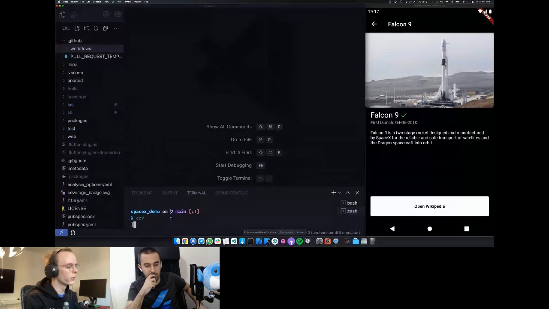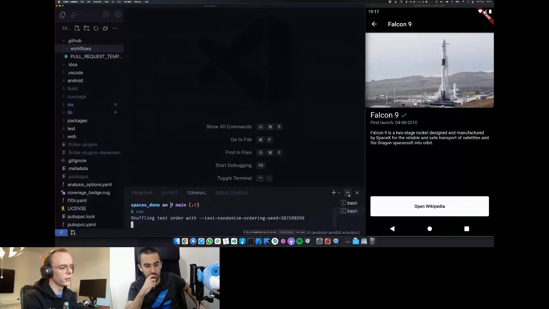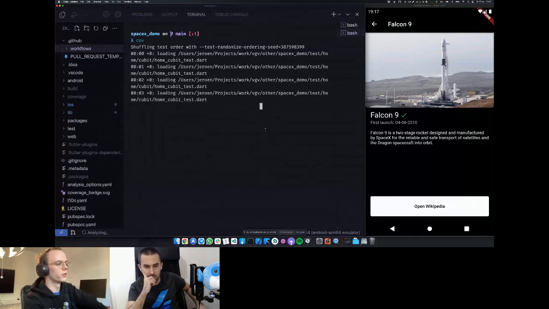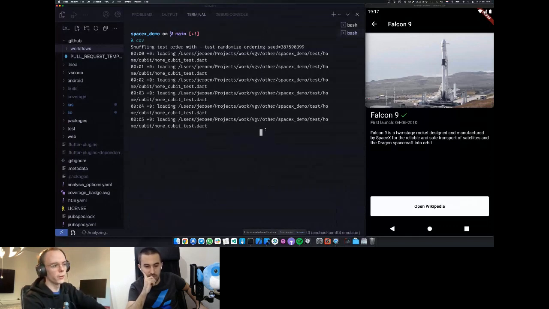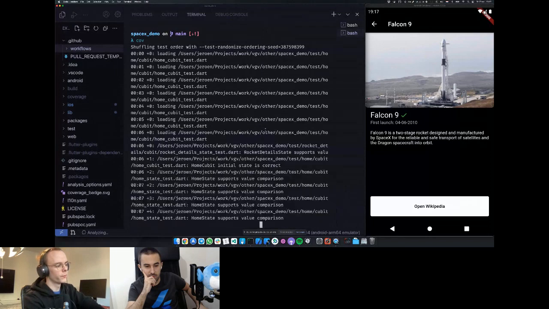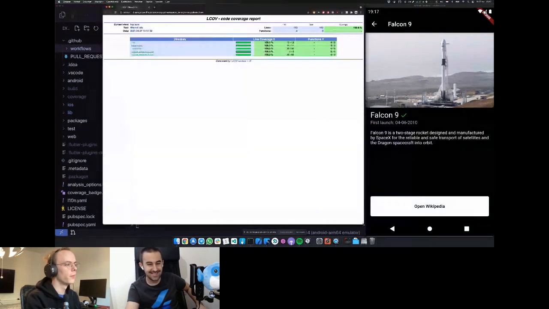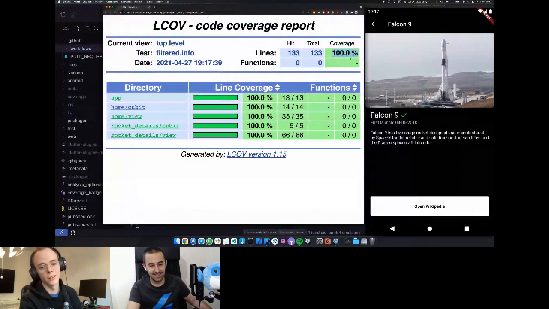I have a little script here that runs code coverage for me automatically. Running that will shuffle the tests. And then once this is done testing the entire thing, which should be pretty quick, just as a demonstration, what this will do is generate, and the script you can find online as well, this beautiful website, absolutely gorgeous, and tell us that our code coverage is 100% on this project.